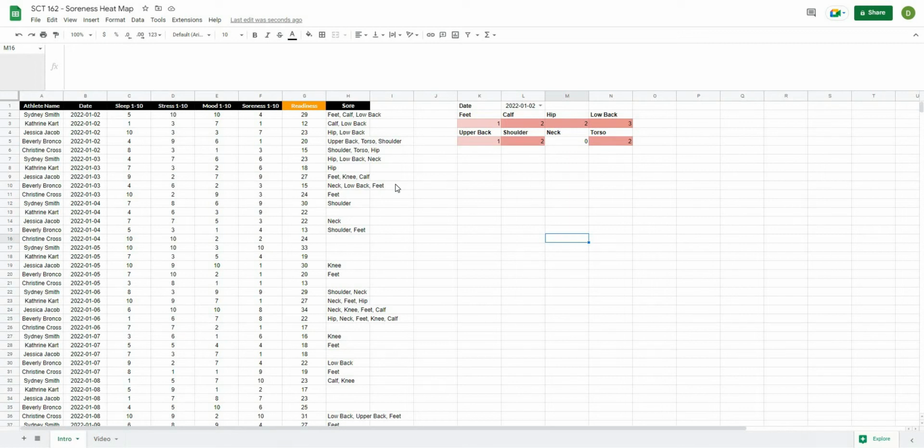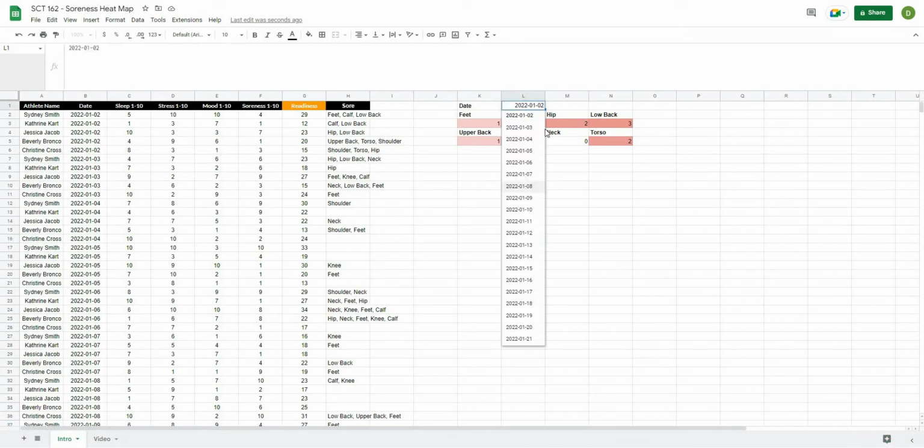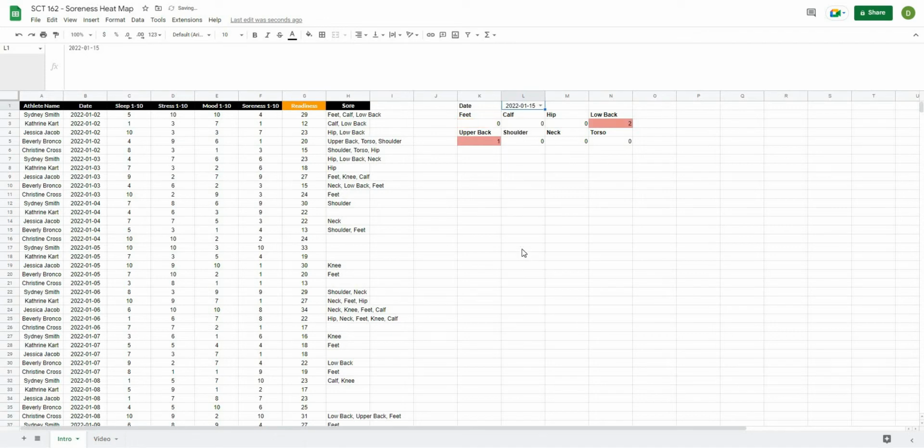In this video, I'm going to show you how to create this soreness heat map. What I have here is some monitoring data and an option where the athletes can enter if there are any areas that they are feeling sore. And then I have this heat map where I can select the date and it will automatically pull up where we might be sore on that date.